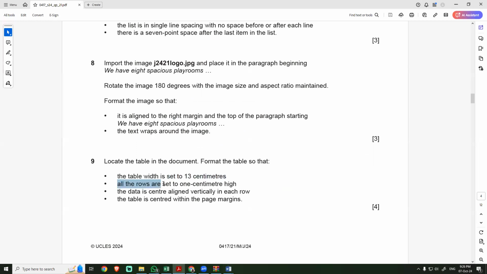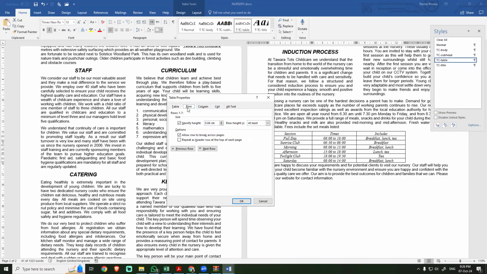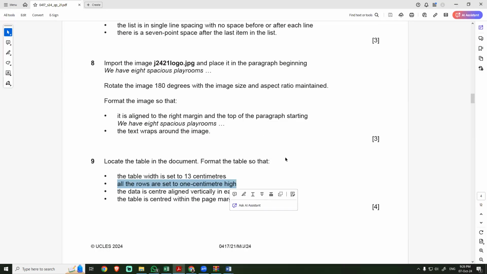All rows are set to 1 centimeter high. So you will go to rows, and then the specific height is 1 centimeter high. So you will make it into exactly 1 cm. Okay, 1 centimeter. So click OK. That's the 1 centimeter high.